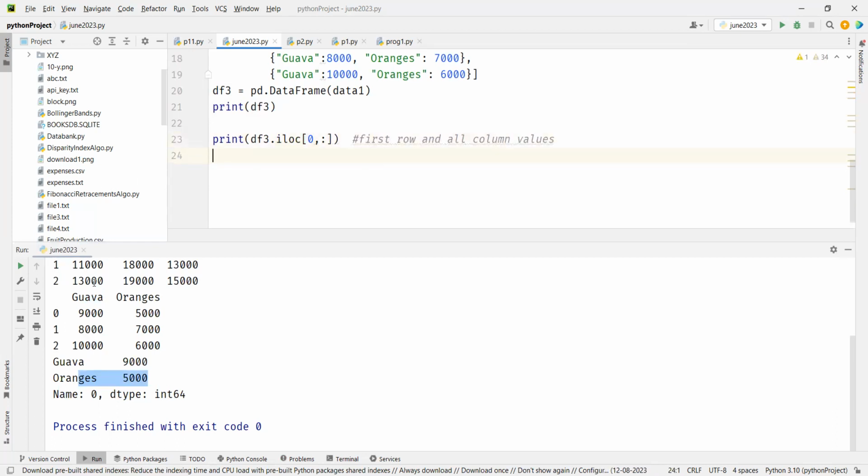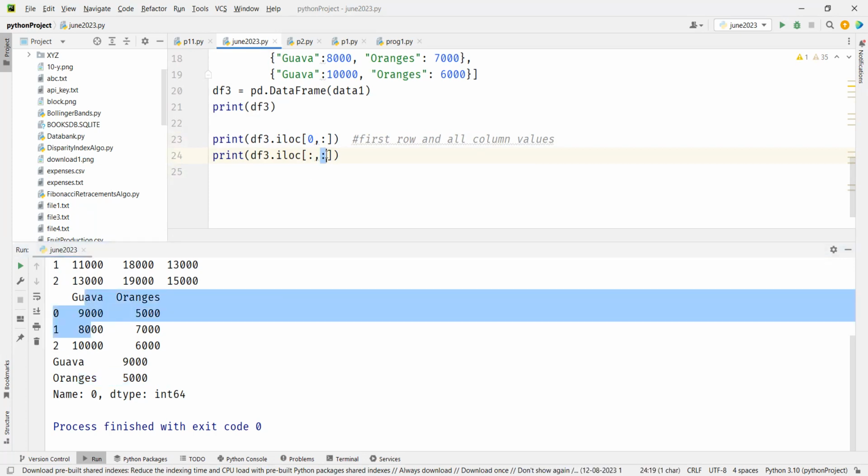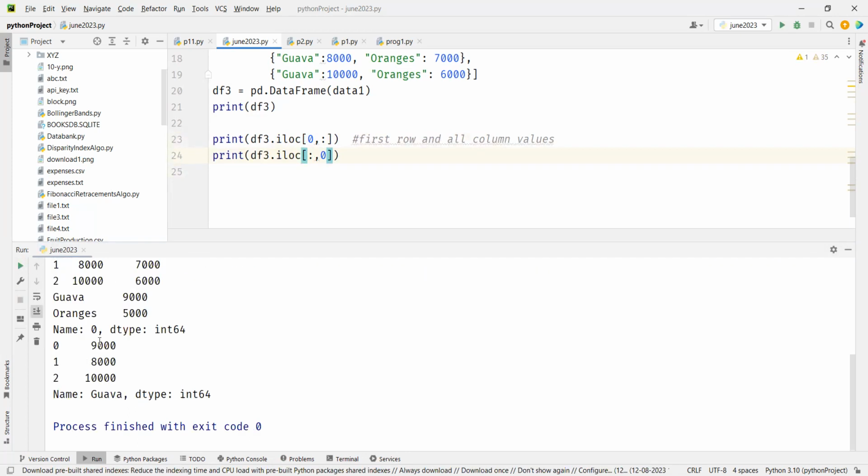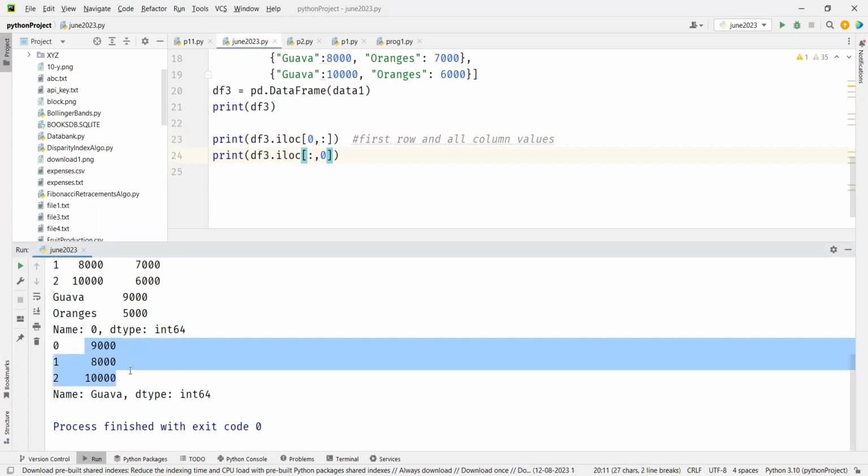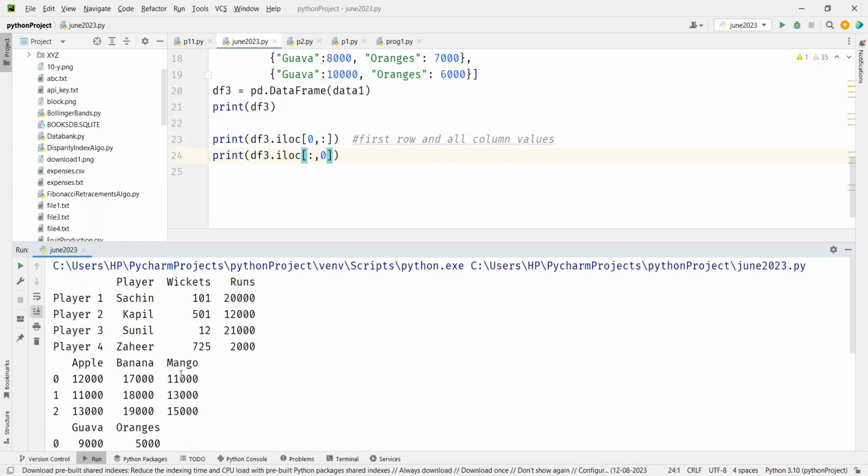Now, if I want first column and all rows, what should I do? How do I change this value? I want all rows, so this side I have to give colon. So I'll get all rows. And which column I want? I want only first column. So I'll say 0 here. So now you will get only first column: 9,000, 8,000, and 10,000. That's the values of guava. It gave you values, and down below it says name is guava.